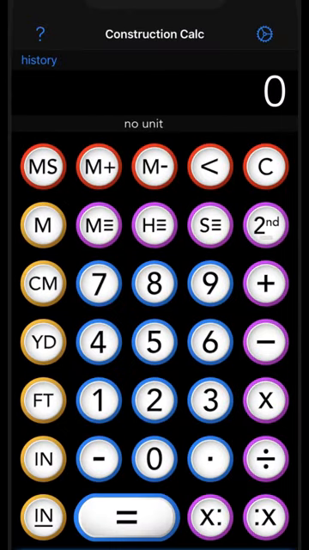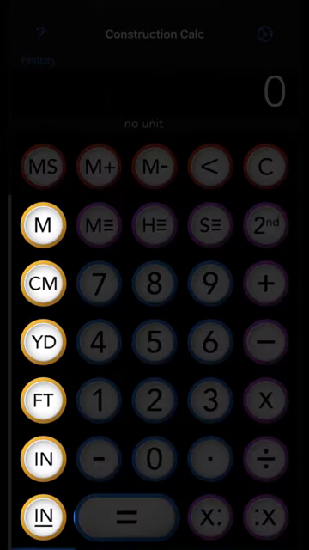Construction Calc is an app available on the Apple App Store as well as the Google Play Store. Today we will be taking a look at how to enter and work with dimensions in the iOS version. To enter dimensions with Construction Calc, we will be using the yellow buttons on the left-hand side.